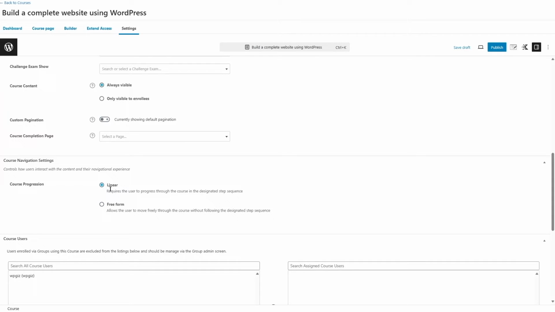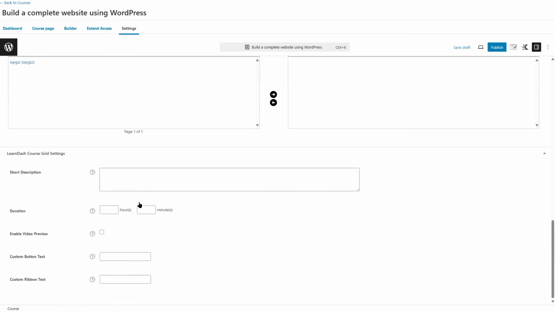You can choose how the students will be able to access this course. We have 2 options, linear and freeform. If linear is selected, students have to progress through the course in a designated step sequence. But if freeform is selected, students do not need to follow any designated steps. They can easily travel through the course and take any lessons they want.